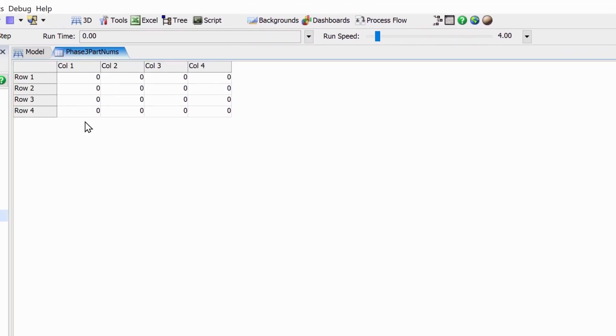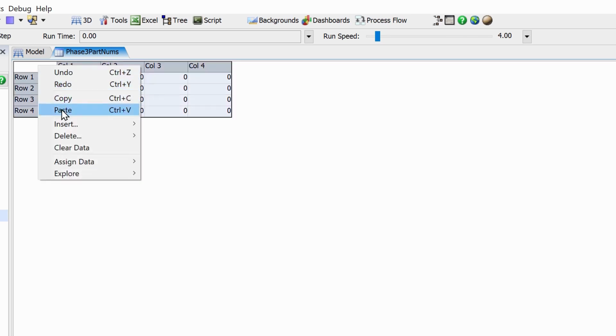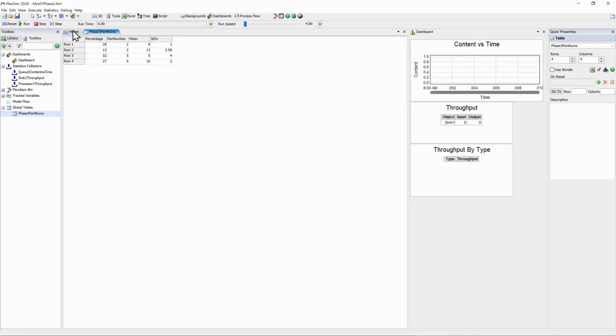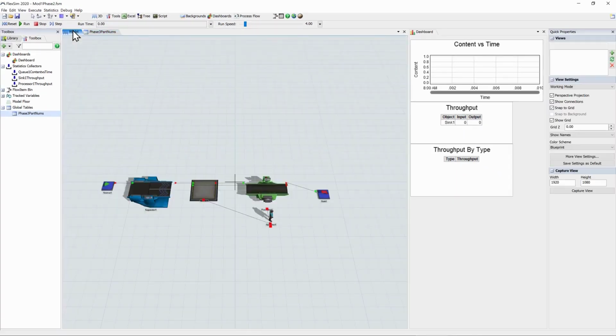Then you need to fill out this table. I already have the information in a clipboard, so I'm just going to paste it to save time. Okay, there's our information. Now let's go over to the model view and create an exit trigger on the separator, and we'll use that trigger to set a label on each flow item as it leaves the separator.